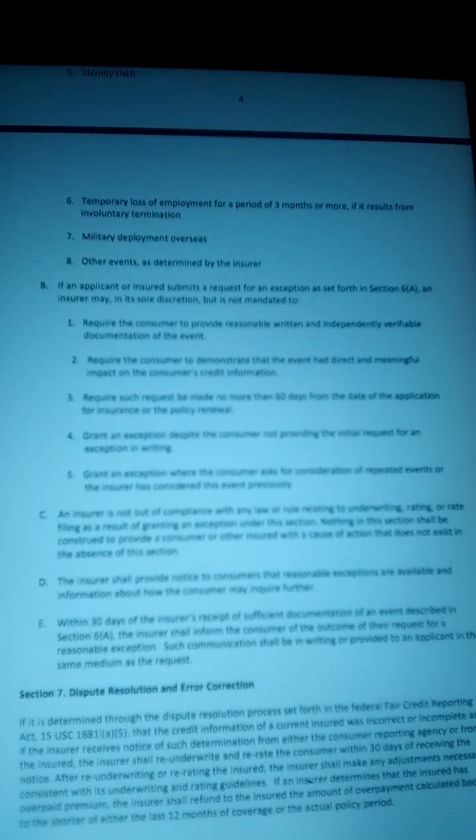Military development overseas. 8. Other events as determined by the insurer.